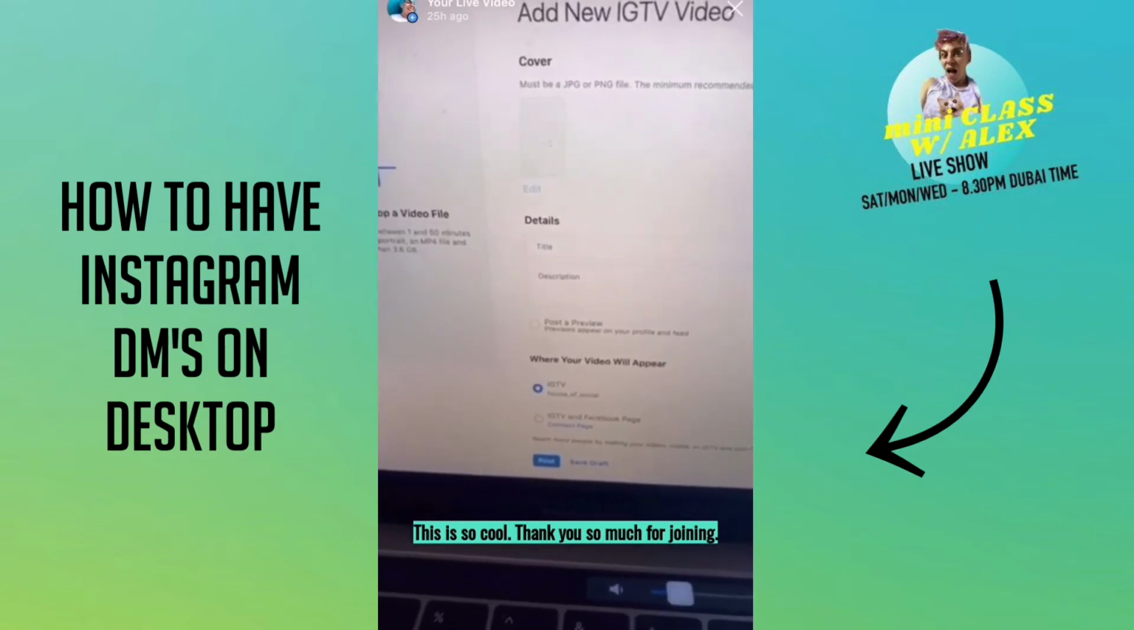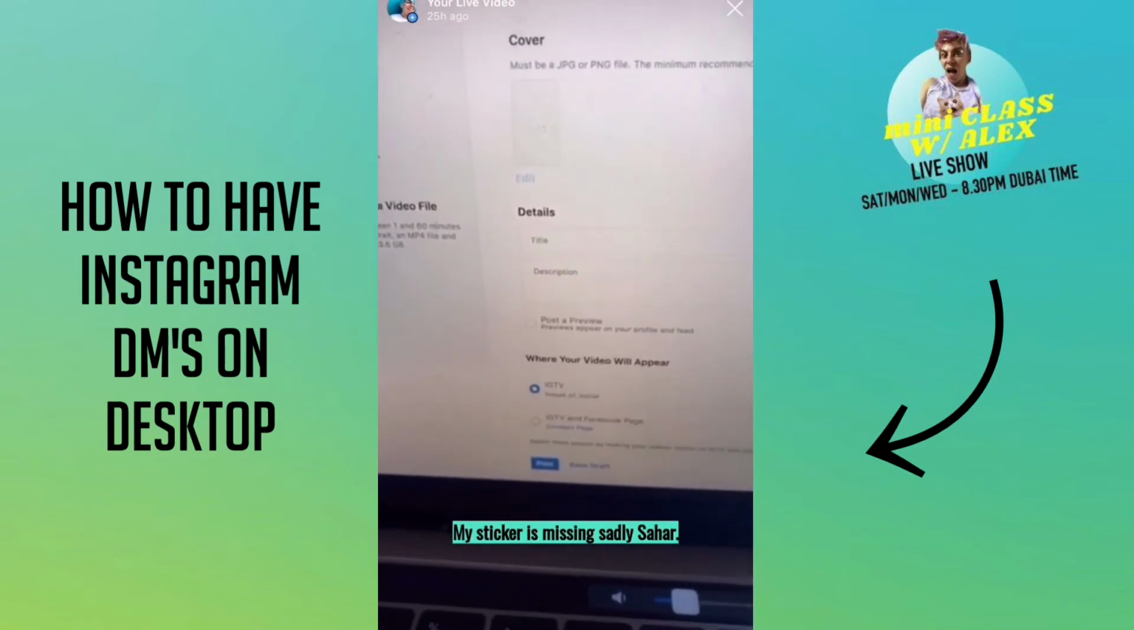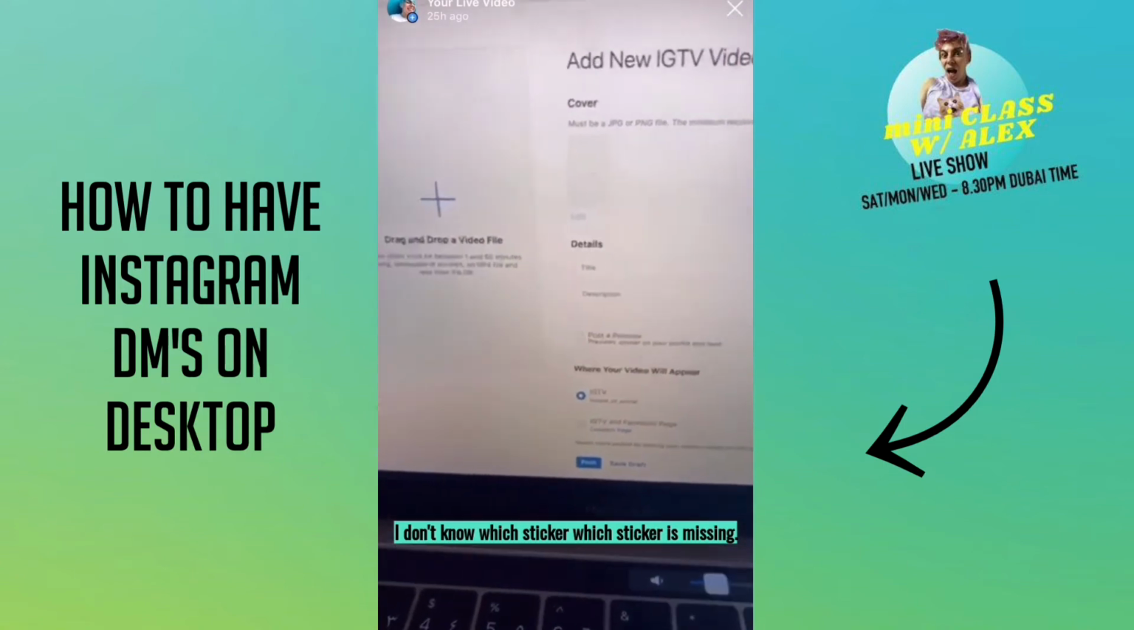Sana, you are in Morocco. This is so cool. Thank you so much for joining. My sticker is missing, sadly, Sahar. I don't know which sticker is missing.